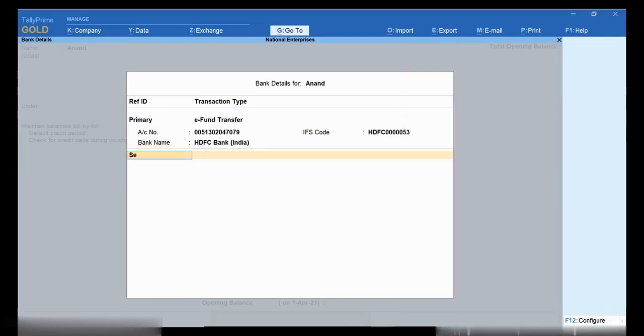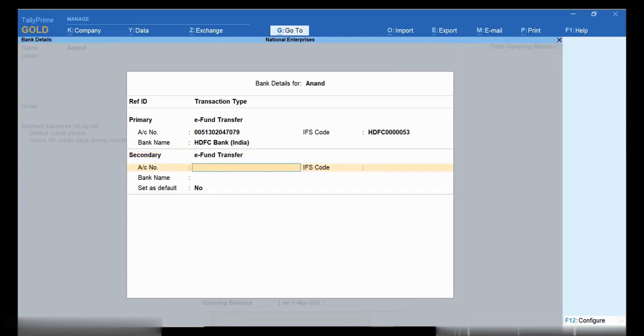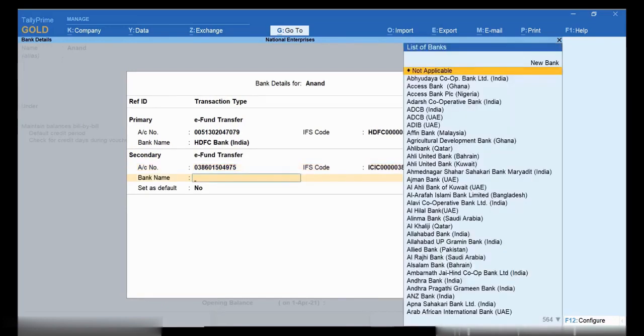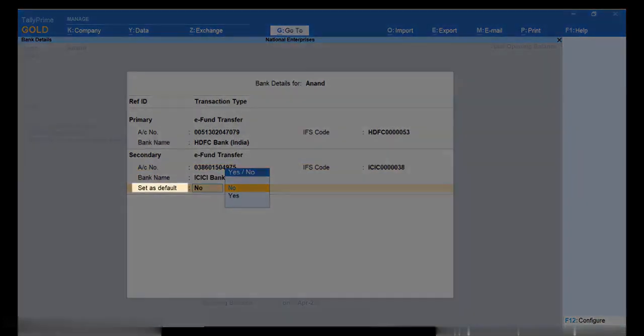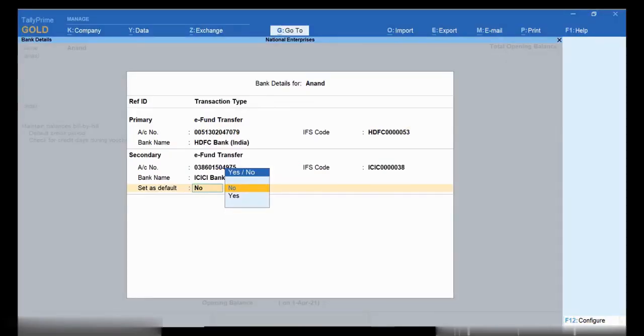Specify a different reference ID. Let us call it secondary. Select E-Fund Transfer and provide all the bank account details. Now, you have an option to set as default. You can set this option for the bank account preferred by the beneficiary for receiving payments. If you do not set any account as default, then the first bank account details in the list will be considered as default.